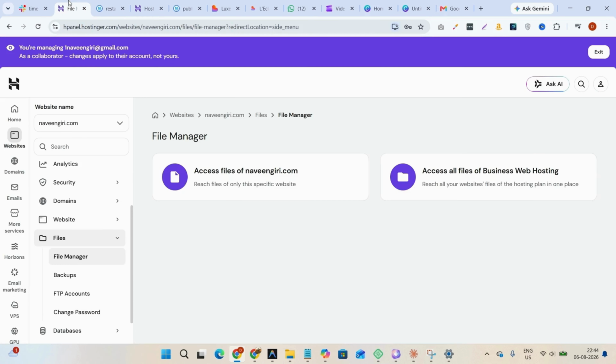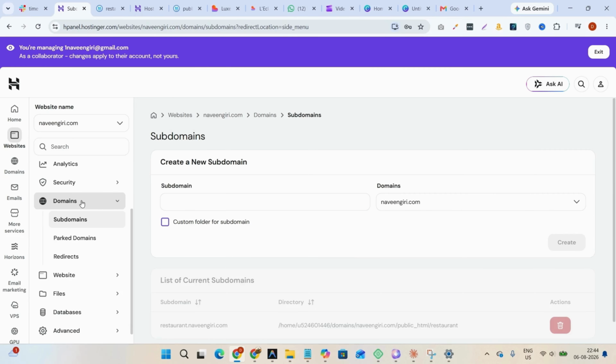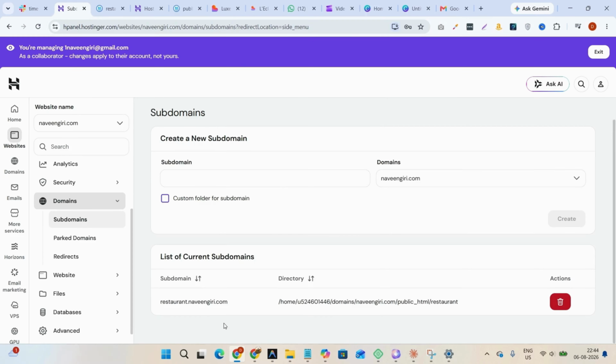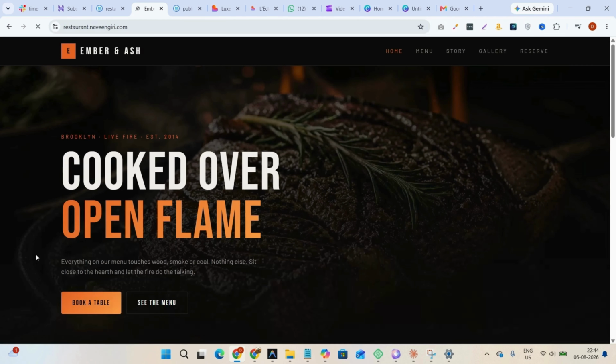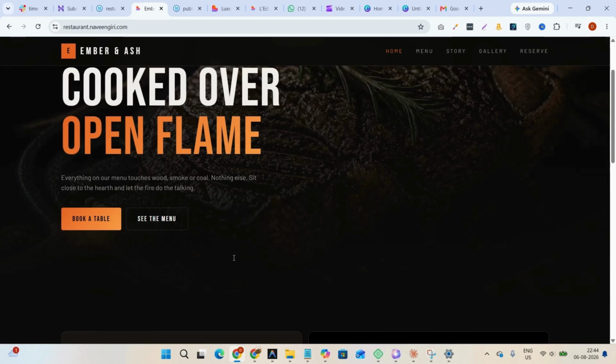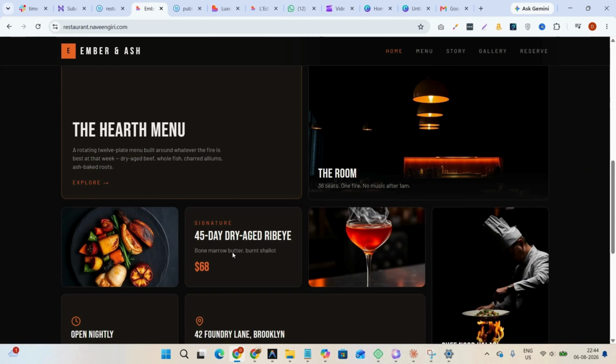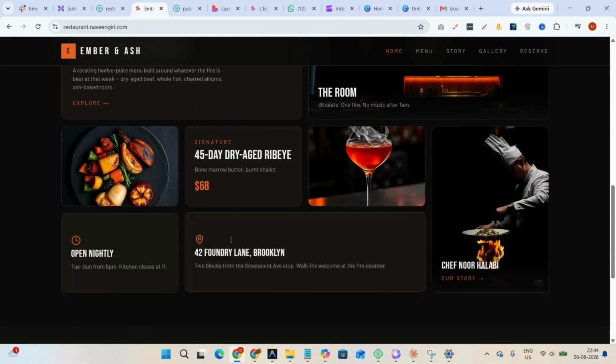So let's see how our website looks now. For that, we will go back to our domains and copy the subdomain we created here. After that, we will paste it here. So guys, you can see that the website has been deployed to Hostinger exactly as we created it in Lovable. All of its menus are working properly here.